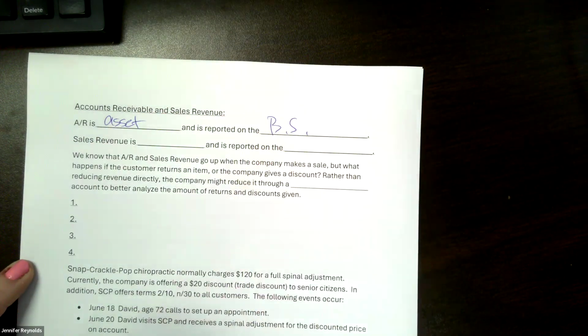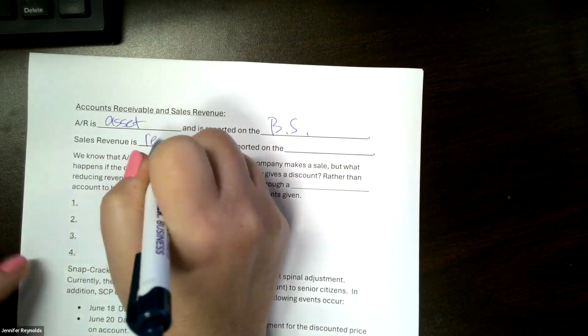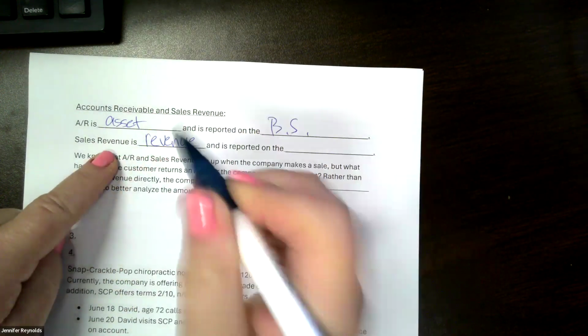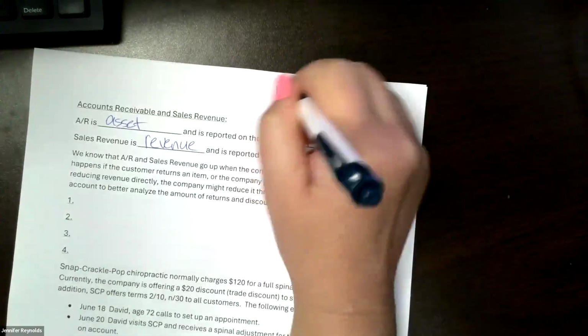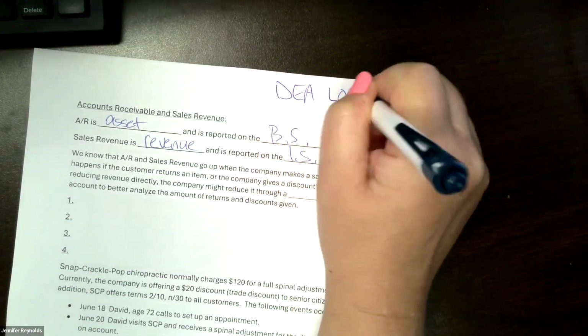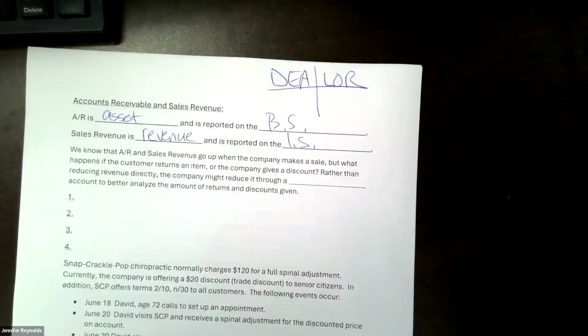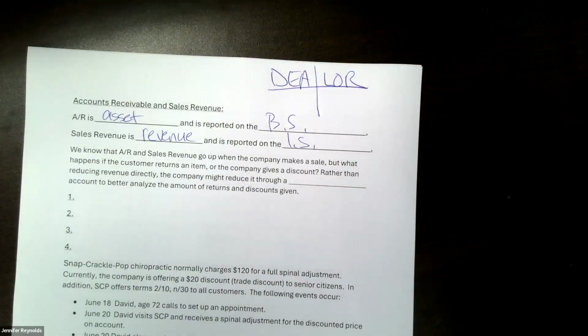So quick reminder, accounts receivable is an asset, therefore it should show up on which financial statement? The balance sheet. And sales revenue is no trick there. It says revenue, it's a revenue account, so it's reported on the income statement. So keep your dealer chart out. We learn about so many new kinds of accounts in intermediate, and it's hard to just memorize this weirdo new account without having any context.